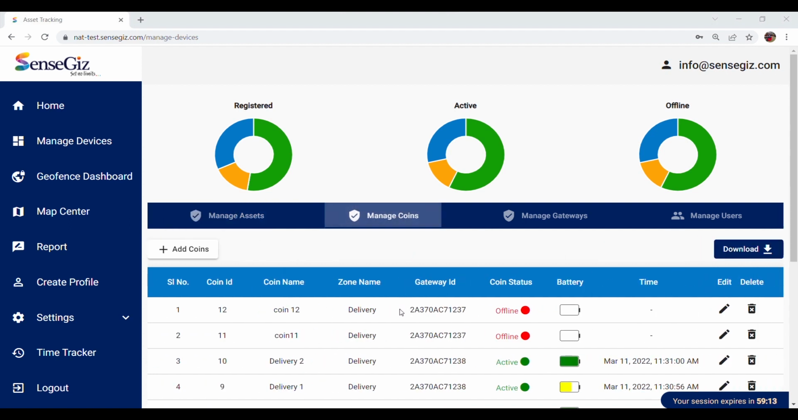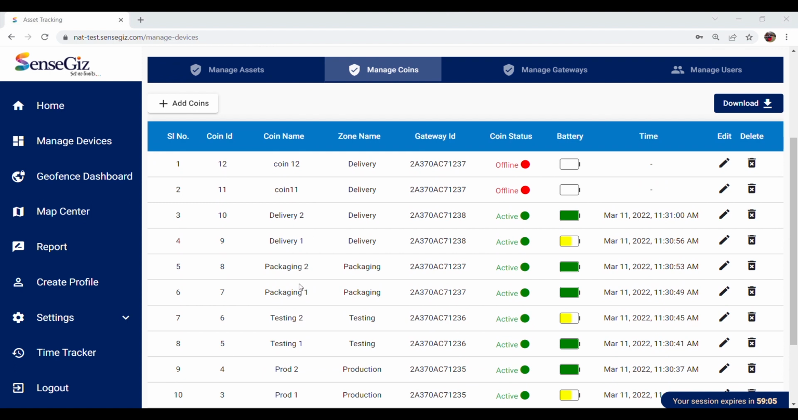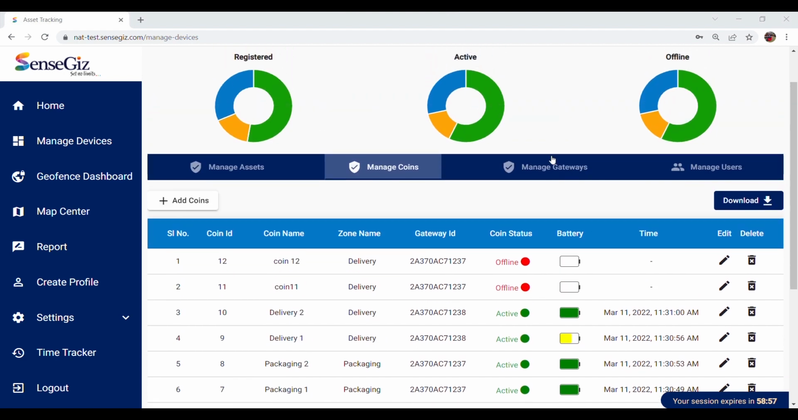Manage coins. Using this feature, the user can edit, delete and manage all the coins that are installed in the premises. The user can also see other details such as the coin ID, battery status of coins, the zones to which the coins are assigned and also the gateway to which the coins are assigned.